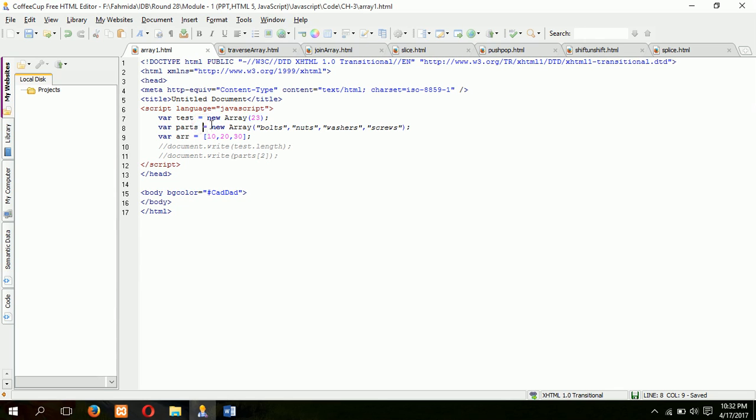The next declaration is to initialize the array during declaration. That means var parts = new Array("bolts", "nuts", "washers", "screws"). These are the array elements. So there are 4 array elements which are initialized during array declaration.